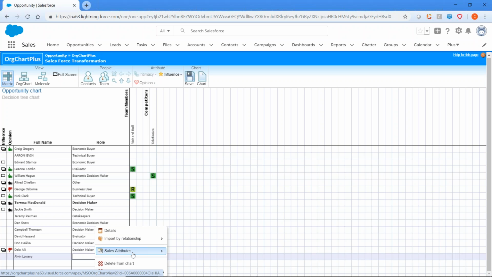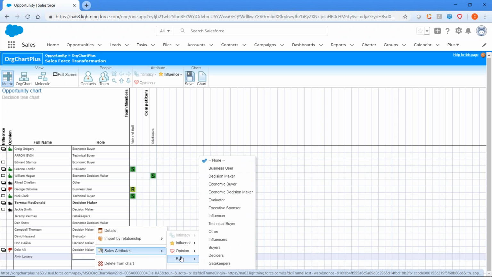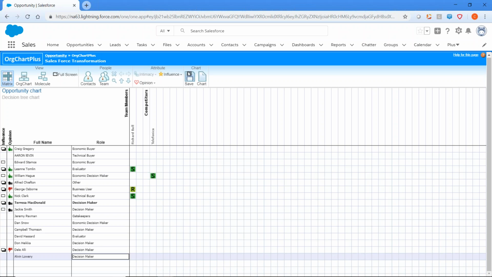But if I right click, go to sales attributes and go to the role option, and select one of these roles, that would then automatically populate Alvin on the opportunity in Salesforce. Because the tool is 100% native in Salesforce, those things always write back to the database, so you don't have to worry about any duplication. If I thought this person was a decision maker, just click on that, and as soon as you click on save, all that information shoots back to the database.